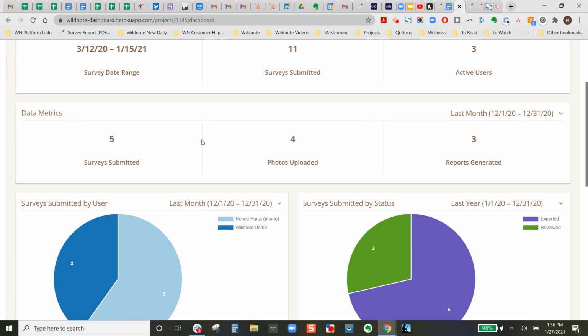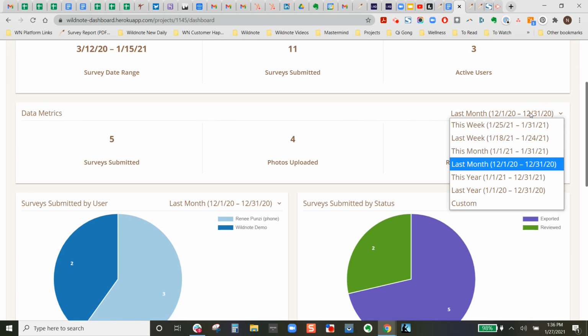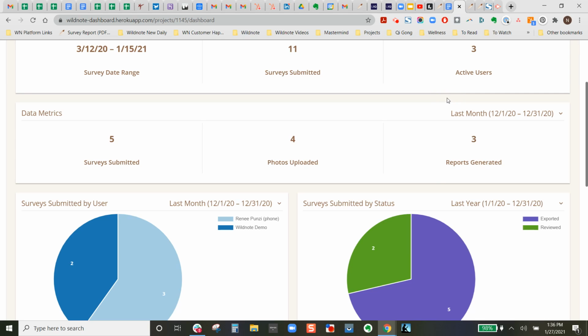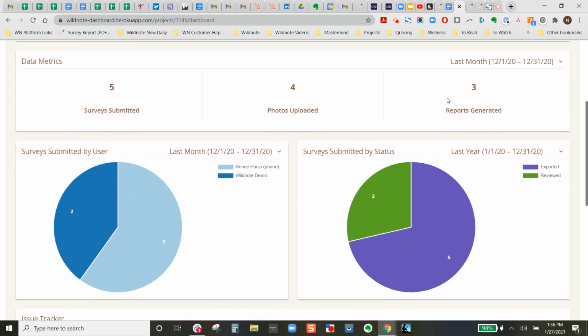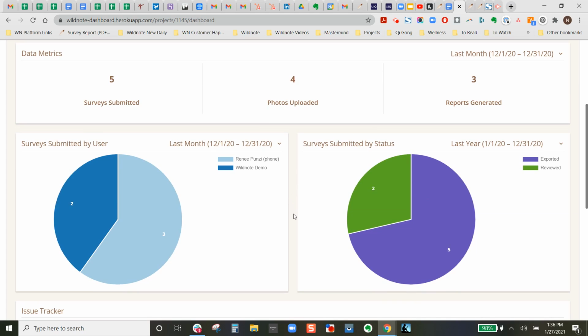Data metrics give you information that you can control by a date range. So you can see that we have the typical drop down here for this week, last week, this month, last month, this year, last year, or a custom date. If you're, as a project manager, looking to see if all the data was submitted for this week and you have an idea of how much data should be submitted, this will give you a quick window into that information.